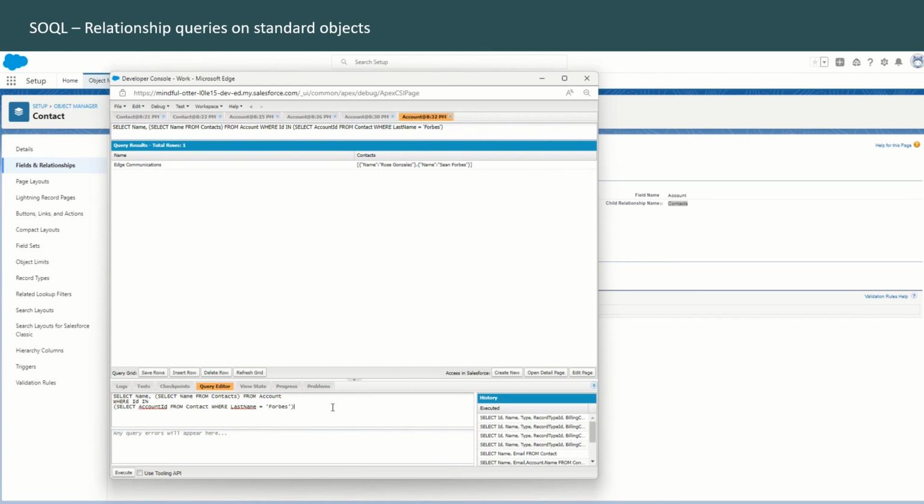Try to create similar SOQL queries on other objects where you know the relationship exists. Like we have used account and contact. You can use opportunities, you can use orders, contracts, any other relationships that you can find through the schema builder, and try to practice writing these SOQL queries on standard objects.